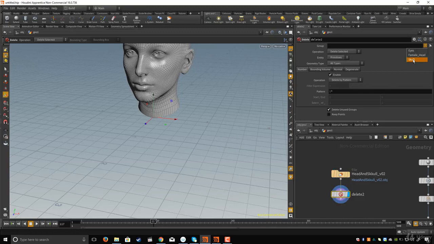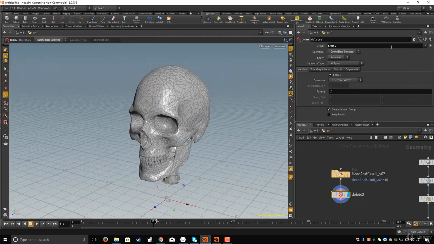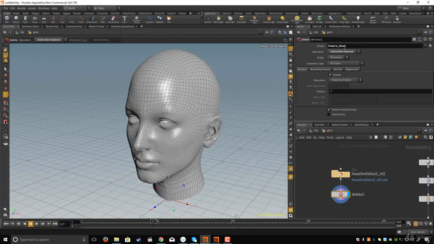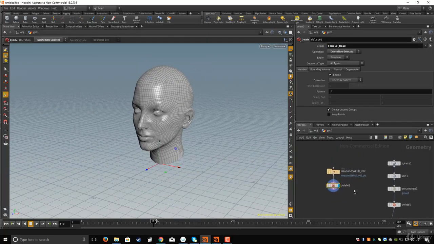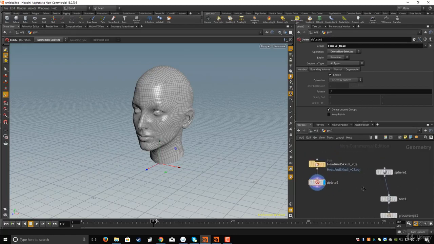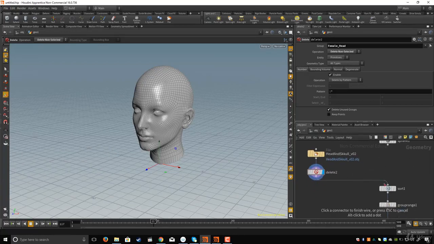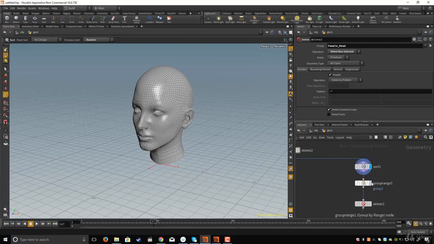If I click on the skull and come here and click on Delete Non-Selected, this is the skull. I will change that to female head. So now I have the female head. Now guys, I will connect that. I will delete the sphere, or I can shake that to detach the sphere, and I will connect it to the sort.